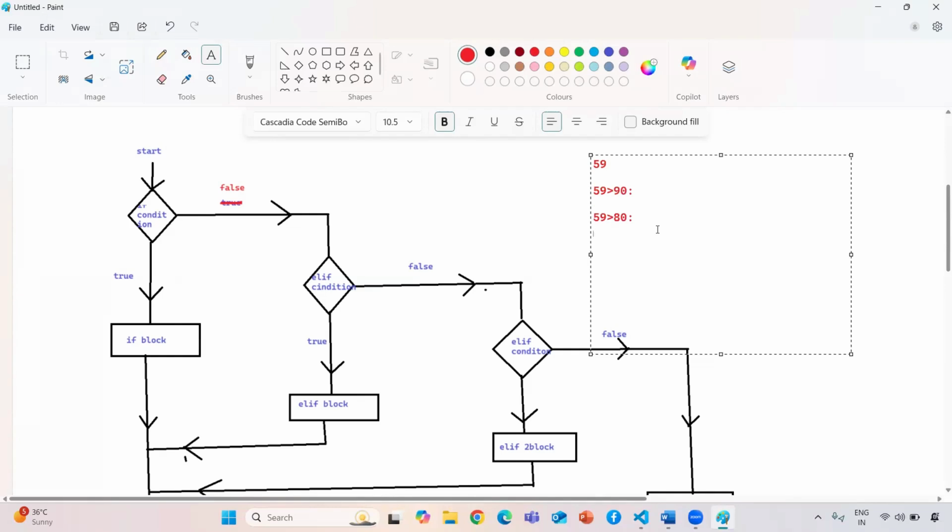Again, the next value will be 59. So just a second. So 59 greater than 70. Still this condition becomes false. Again it will check 59 greater than 60. This condition is also false. Here 59 greater than 50. Now this condition will become true. So based on that we need to explain that particular thing.